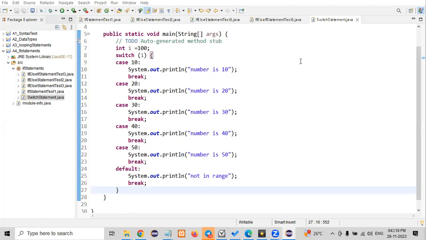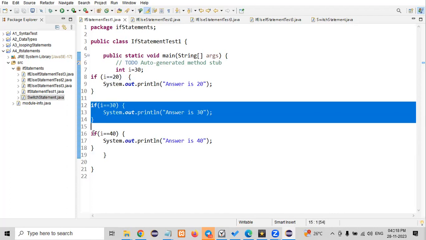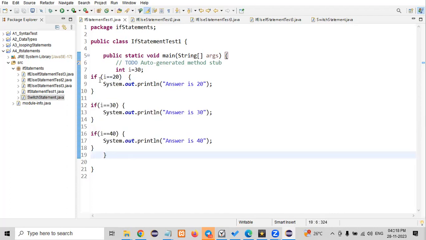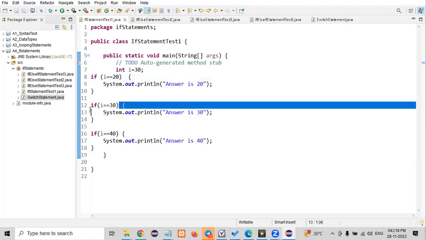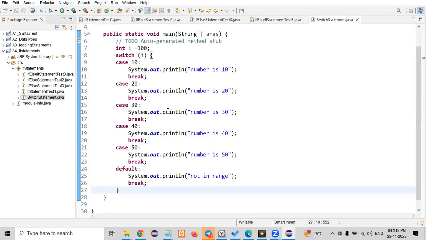Next is the switch expression. This is the syntax for switch. In Java, the switch expression executes one statement from multiple conditions. The switch expression is similar to the if-else if statement. The main difference between the if statement and switch is that in the if statement, the control will go line by line. First, it will check for the first statement, and if it is not true, it will go for the second statement, and so on. But in switch, the control will directly go to the given value.